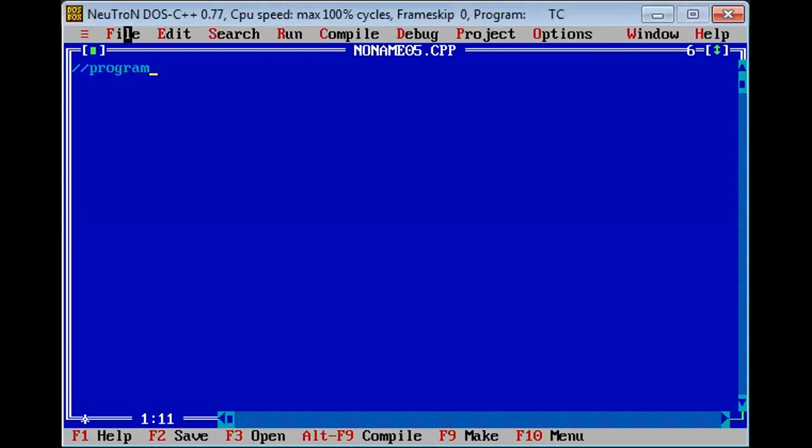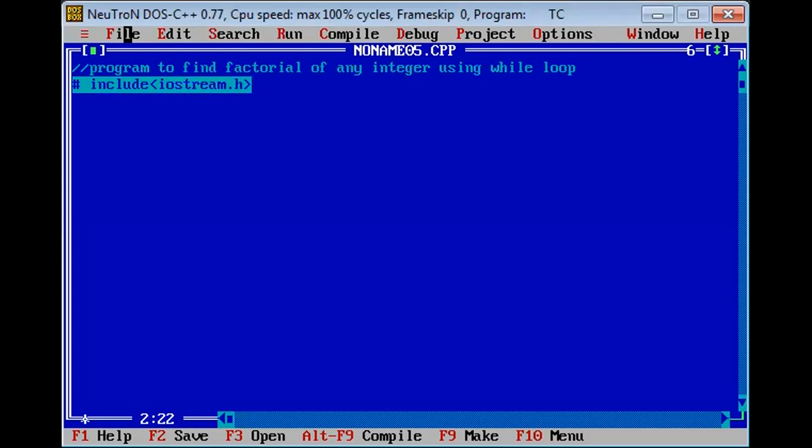Program to find factorial of any integer using while loop. Include the header files as you are doing for all the previous programs. These are the two main header files we usually include. Now the main function.